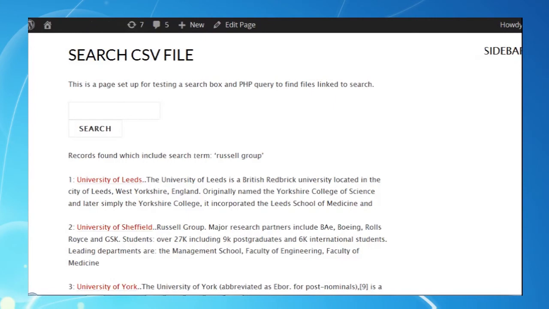And so in the next video we'll jazz up our output so that our user gets a better idea of which results match their search.